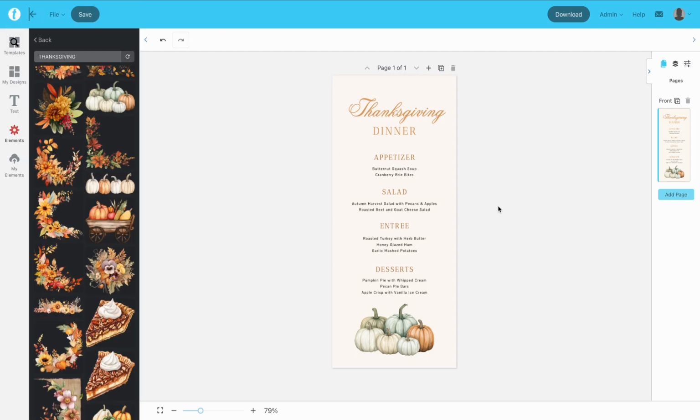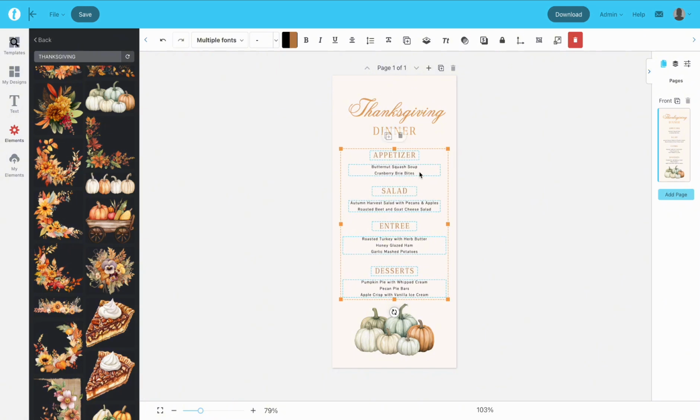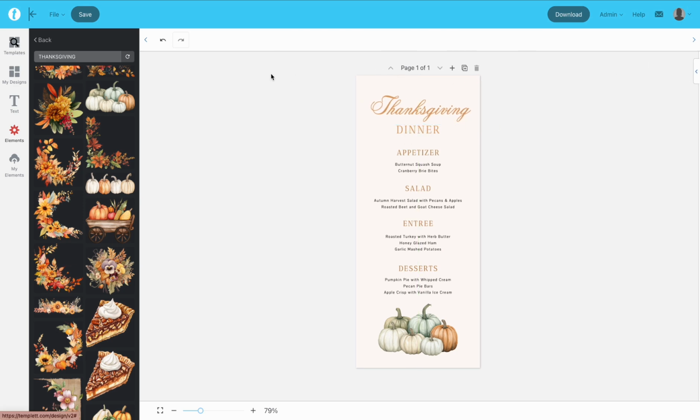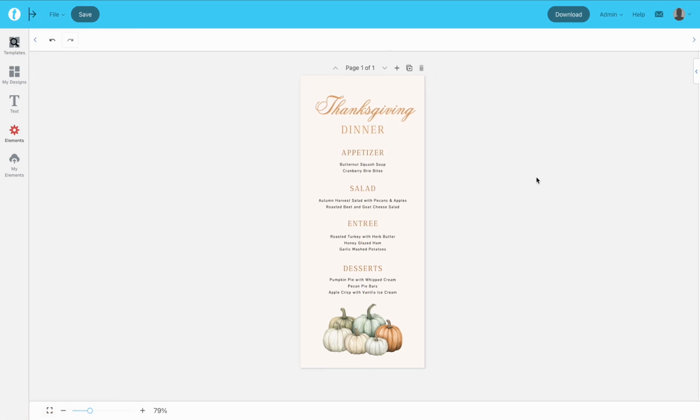Let's do a quick final check. Make sure all text is readable, spacing looks right, and everything feels balanced. Once it's done, you can add this menu to your Thanksgiving collection for your buyers to enjoy. And that's it. Your Thanksgiving dinner menu is ready to list.